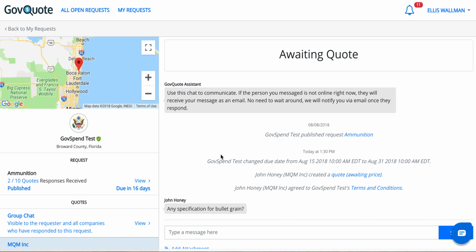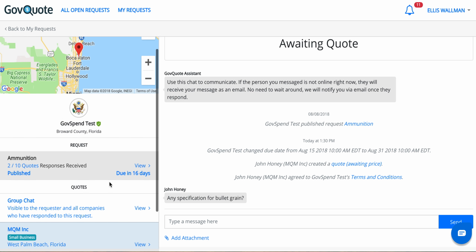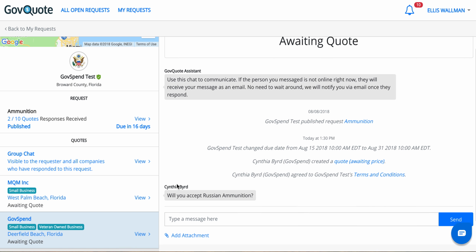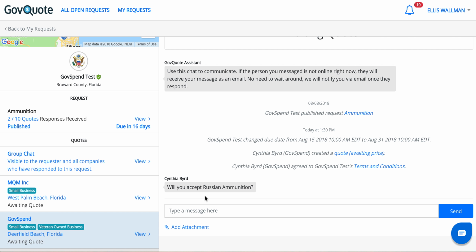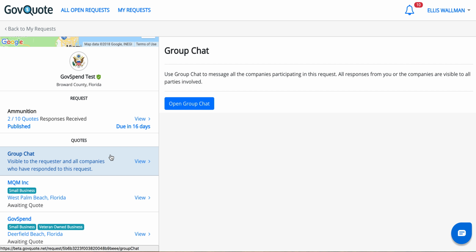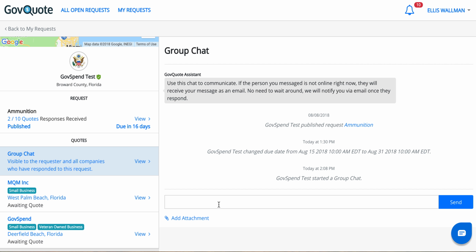You can see that they have asked a question, any specification, or will we accept Russian ammunition? If this is something that you have to respond to all the vendors, where you need to tell them the same information, you can use this group chat feature. It's a great tool if you want to tell all the vendors at one time. You can say, we will accept any brand.